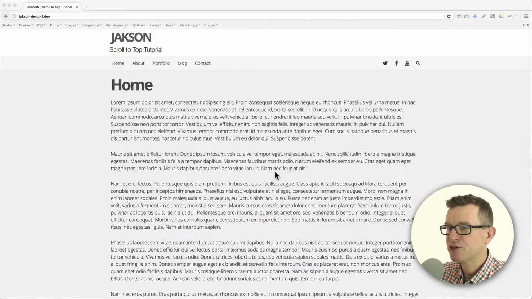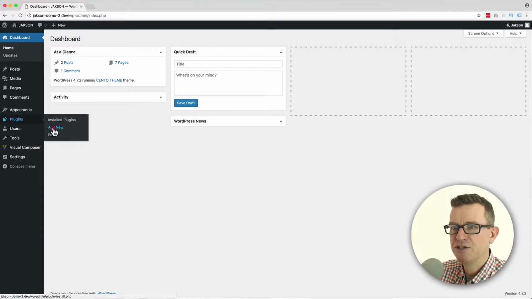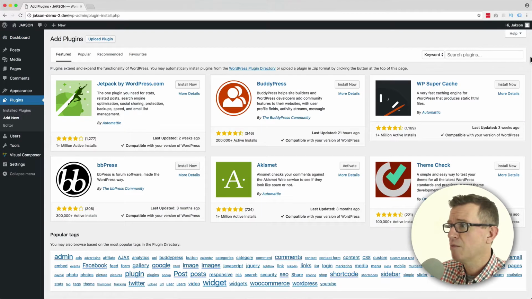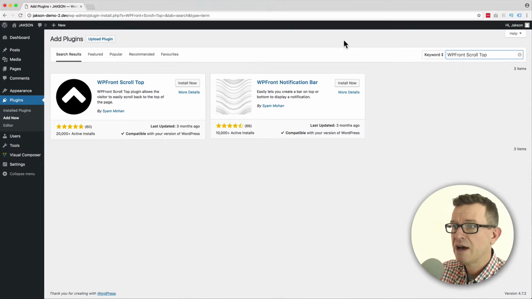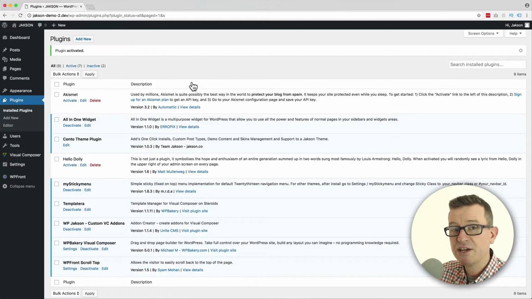All right, let's get this scroll to top button in there. We're gonna go to our WordPress admin and go to plugins, add new. Just go grab the text of the plugin that we are gonna use, the WPFront Scroll Top, and we'll paste that into the quick search keyword. And there's our plugin. We're gonna click the install now button and click the activate button once it's installed, and we now have our plugin ready to go.